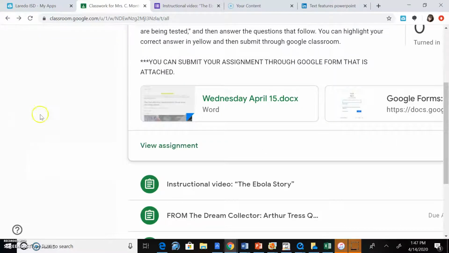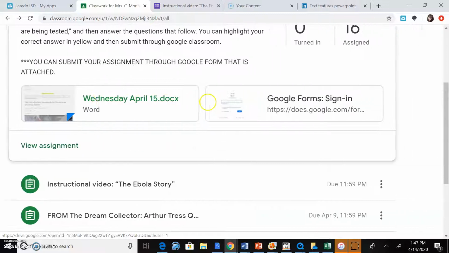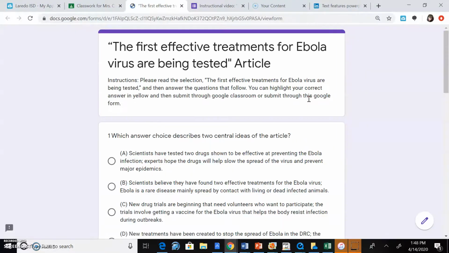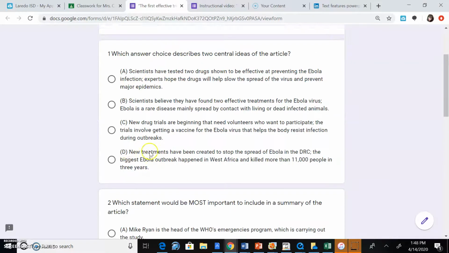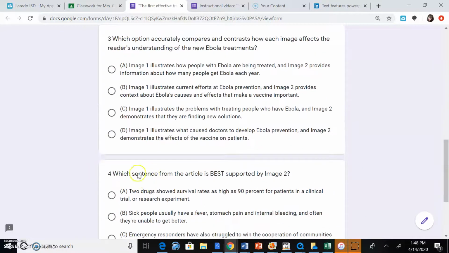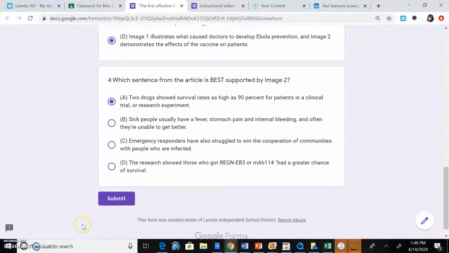So again, this is the Microsoft Word. It's the article right there. And over here, in the attachment, you would click on Google Forms, and it would be here. It's going to be the same thing. These are the questions for the answer, and you would just click, click, click. I'm just clicking randomly. These are not the answers. And then you would submit.